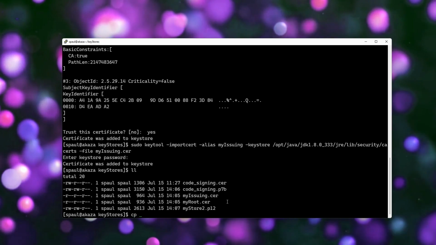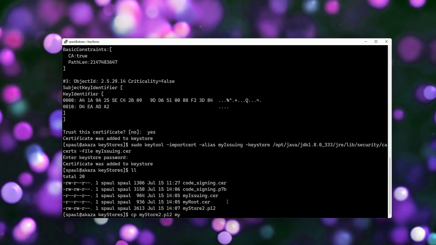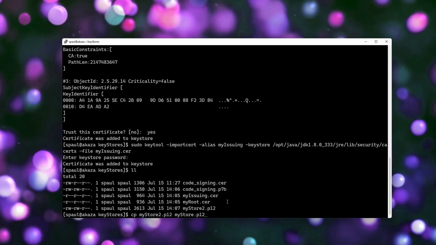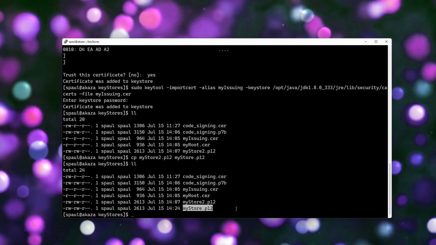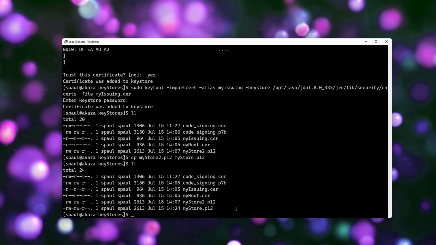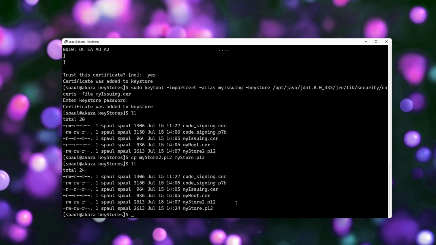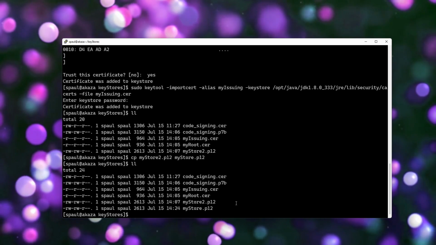So I'll do cp mystore.p12. Okay, perfect. So here we have a copy. This KeyStore still has my self-signed certificate. Now we have my root and my issuing in the trust store of Java.